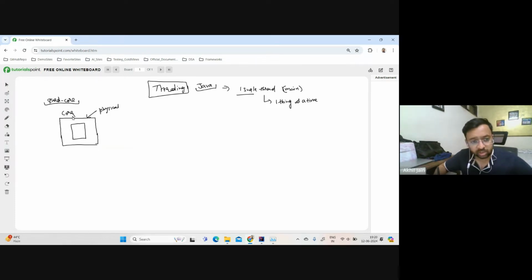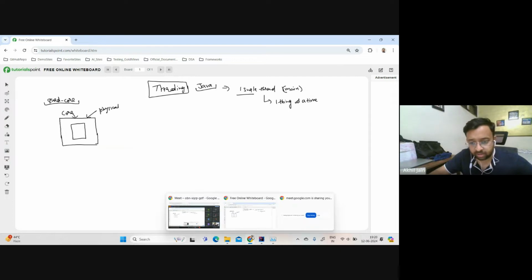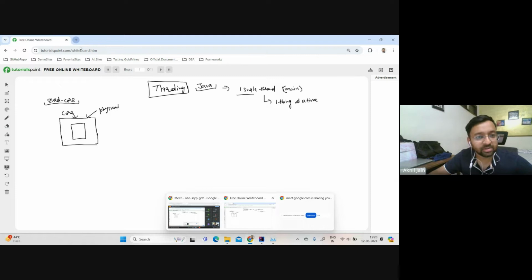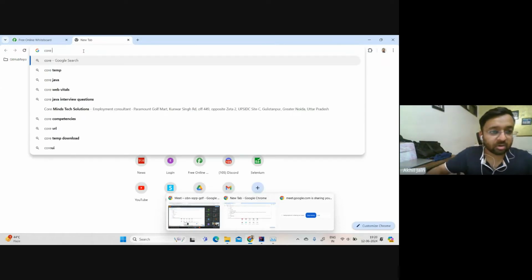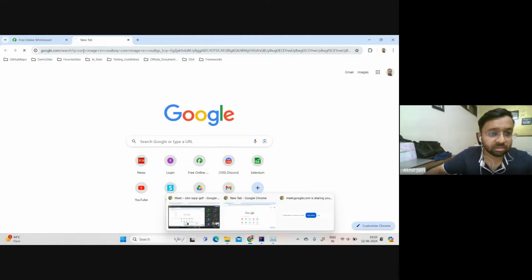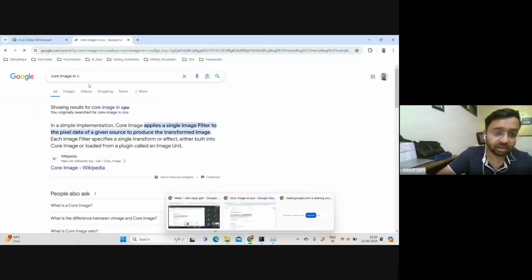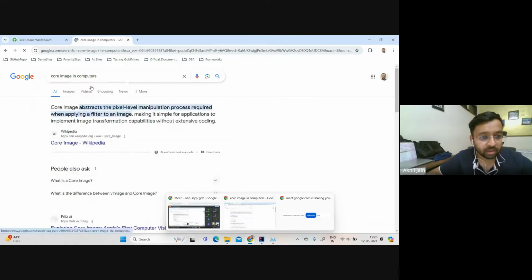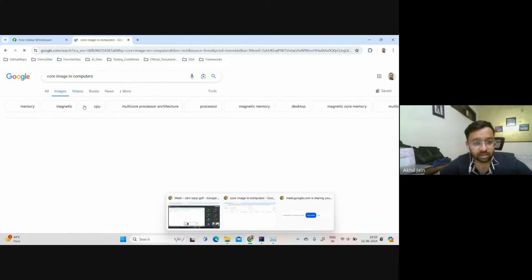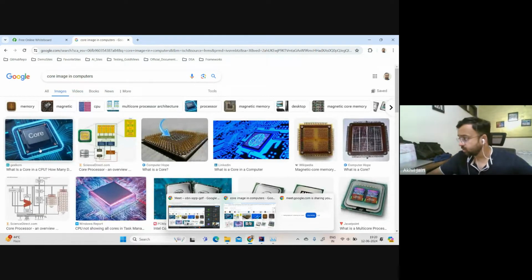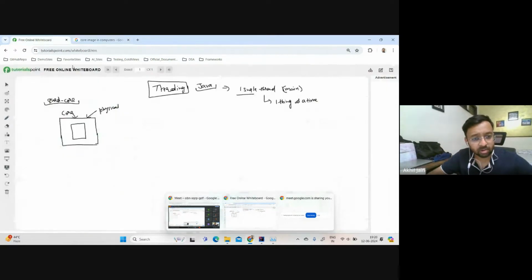This is that core. If I show you on the net, how does it look like? Just a second, let me show a core image in computers. Let's see this. You see, these are cores. These are small chips which you can have inside your laptop or a CPU.